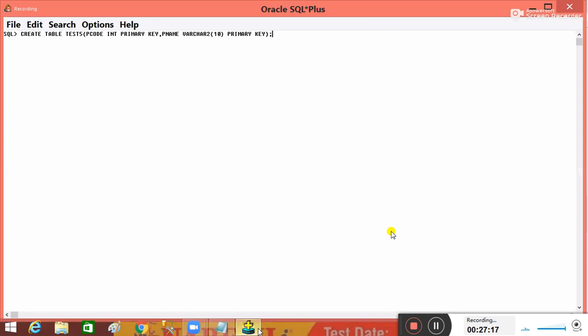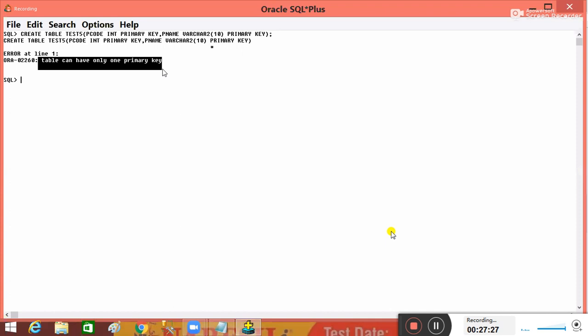Two primary keys I used. But when I'm using two primary keys on a table, what happened? You can see it's giving an error, and clearly it shows a table can have only one primary key. So your table should have only one primary key, and more than one primary key is not allowed.